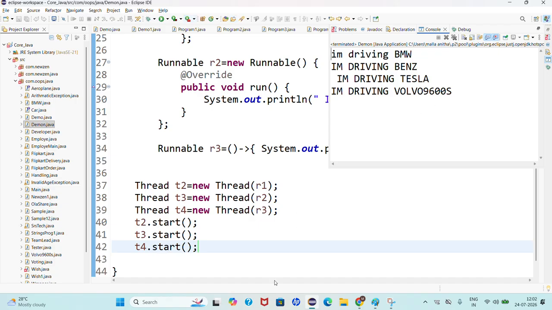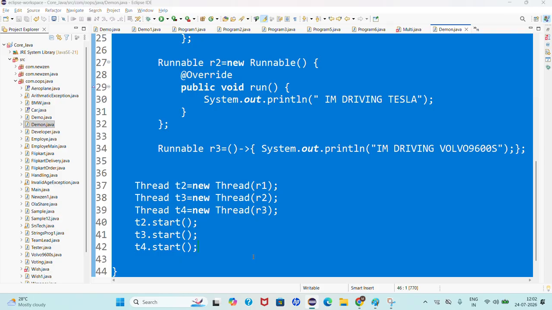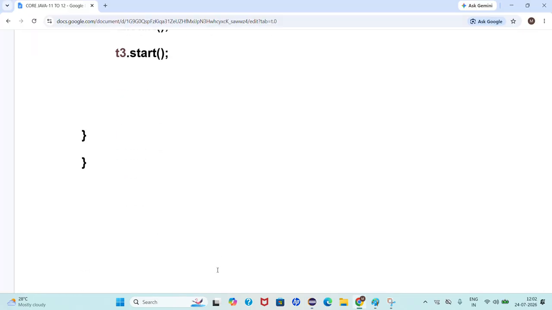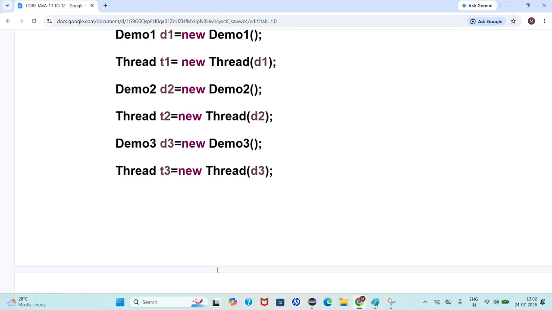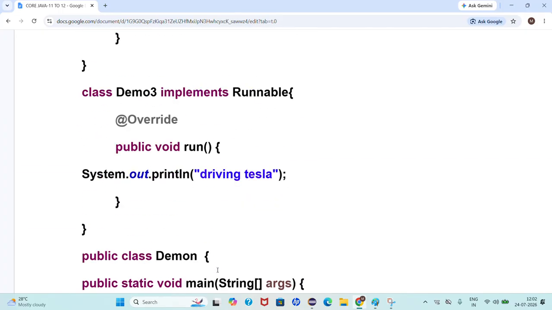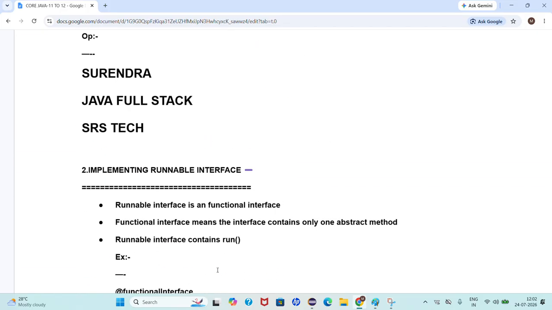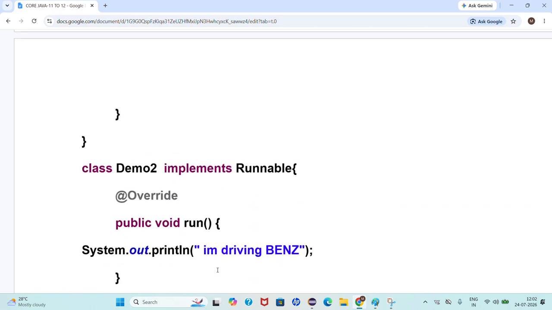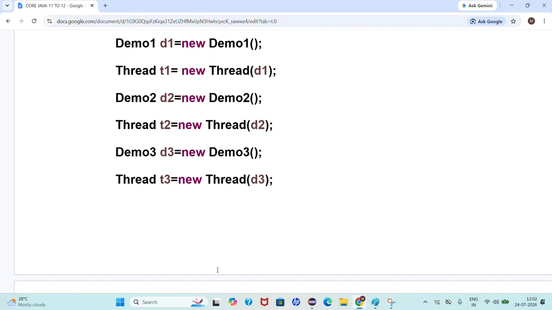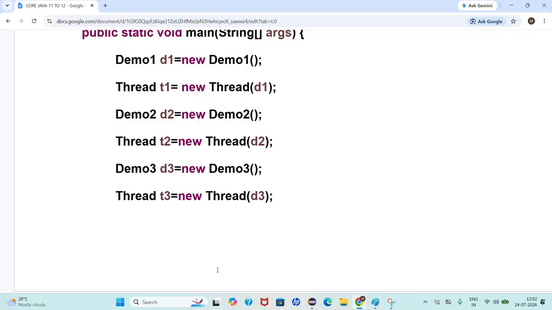Something like that. Now you are able to understand extending the Thread class, implementing the Runnable interface, and the next way, anonymous classes under lambda expressions. This is the story, right?